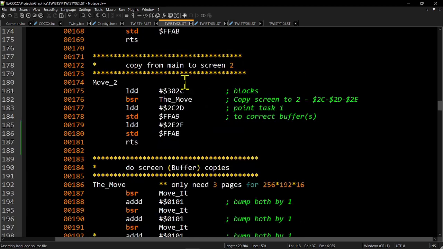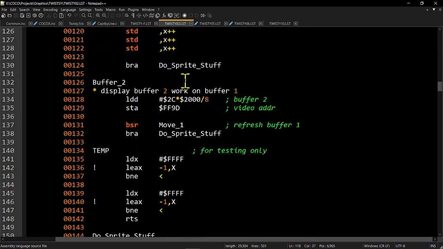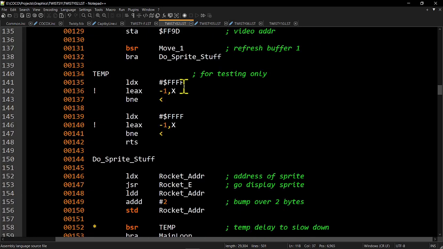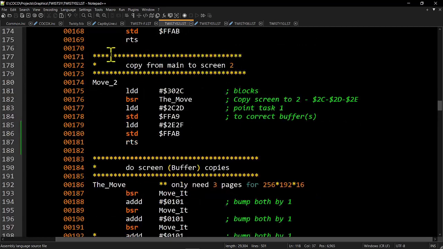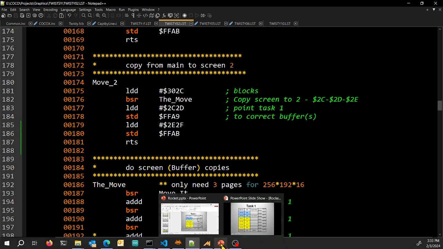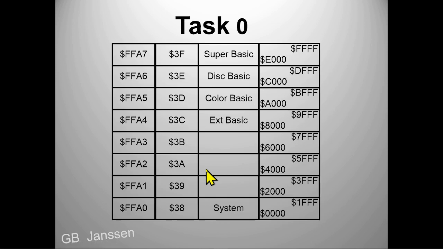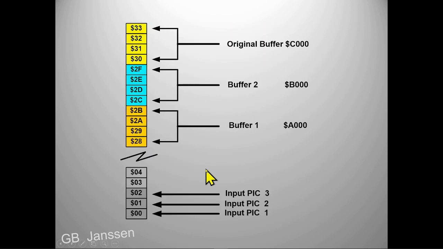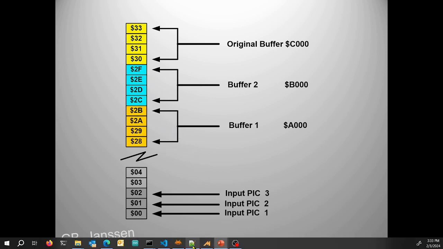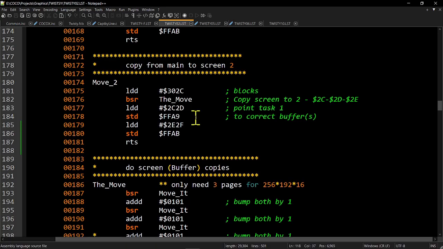So we'll go down here to move to. Copy from main screen to screen 2. Remember we showed it originally. We'll go back and look at that again too. Remember, our main one is at 30, 31, 32. Buffer 1's at 28, 29, 2A. And buffer 2 is at 2C, 2D, and 2E. Remember, we're not using the other buffers on account of we've got a smaller buffer area.